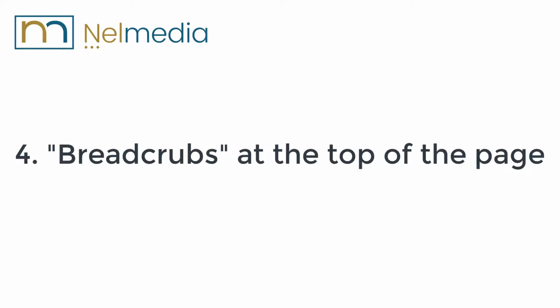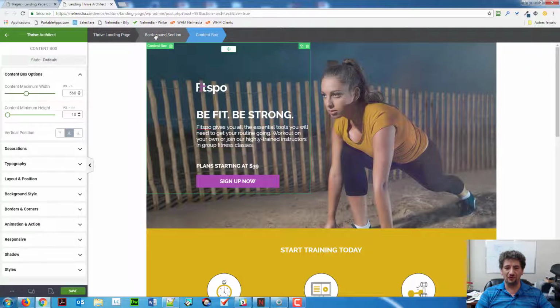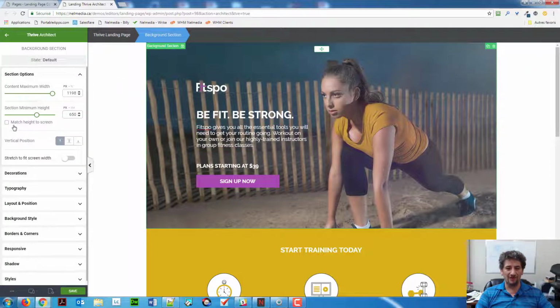Next one, this is what we will call the breadcrumbs. So for example, if I click on any element in my page, you will see that here at the top I have what we would call breadcrumbs. So it shows me that I currently have my paragraph selected, and that it is inside the content box, which is inside the background section, which is inside the landing page itself. So I can easily click on any of them to move from one to the other, and of course I will have my properties there to be able to modify that specific element.